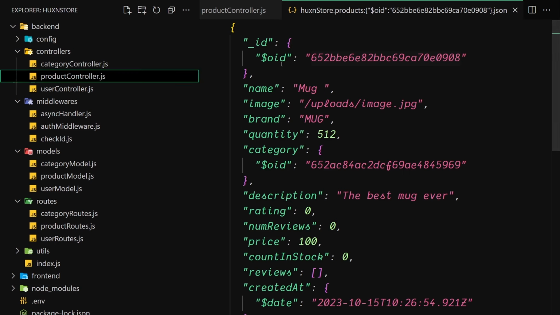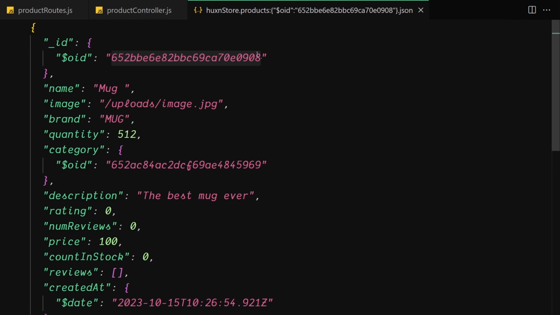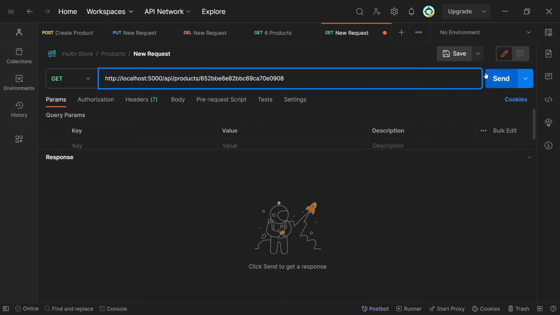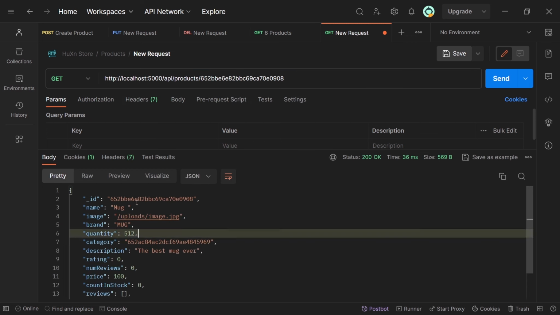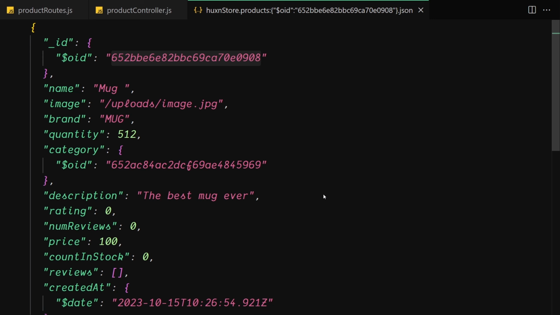So let's just provide that ID once again. Let's copy that and place it right here, click on the send button, and we are now getting only the mug right here. Alright, so this is how we are going to be getting a specific item, or single product rather. Now let's get all of the products.